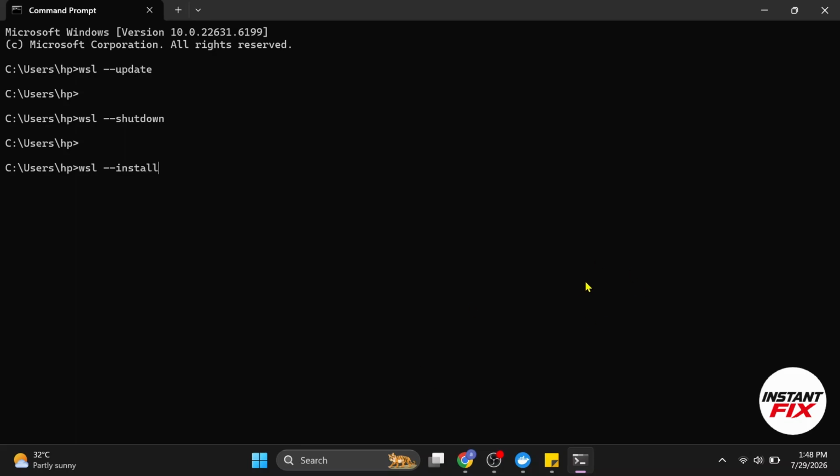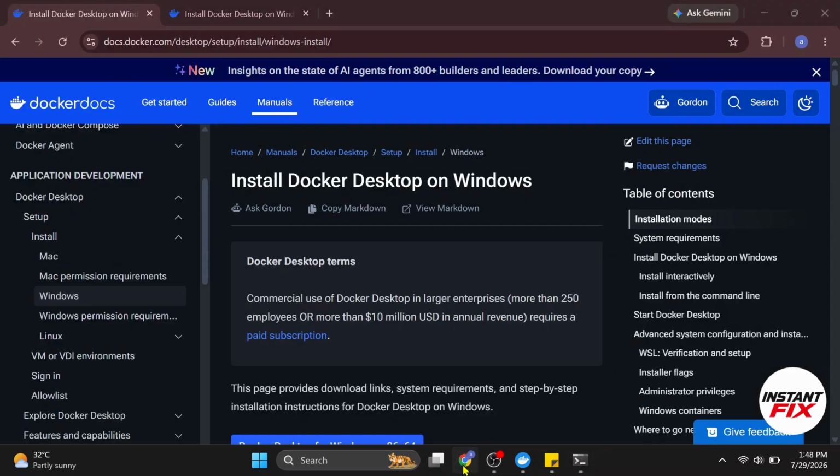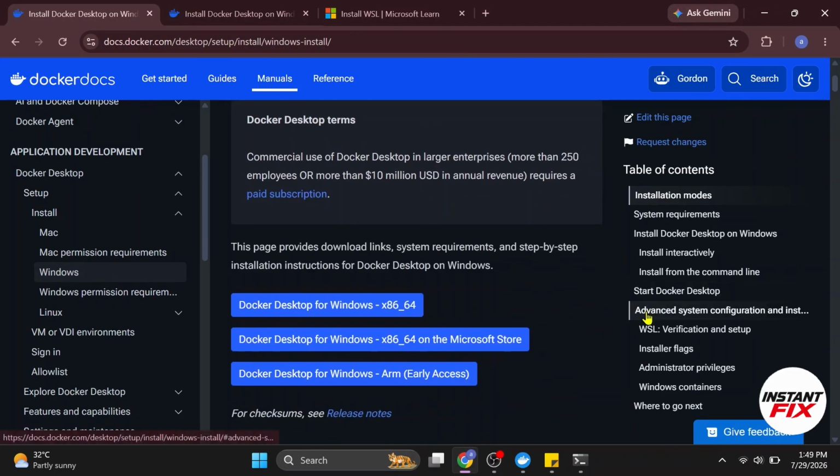But let's say if that doesn't help as well, then you gotta check the WSL version. So type in wsl --status and make sure you're using WSL2. Also, you gotta make sure that you have enabled the required Windows features, such as Windows Subsystem for Linux, that is basically WSL, and also Virtual Machine Platform. And once you have both of these enabled, you gotta restart your computer.